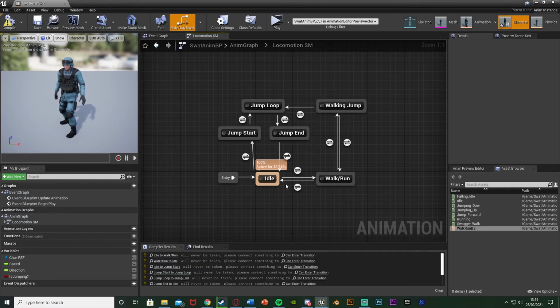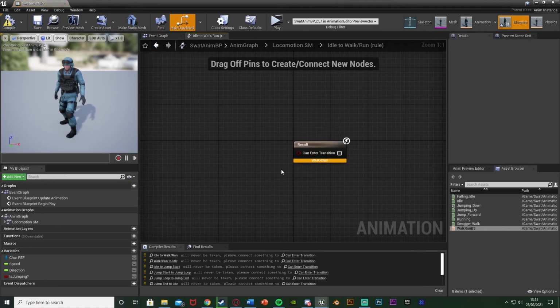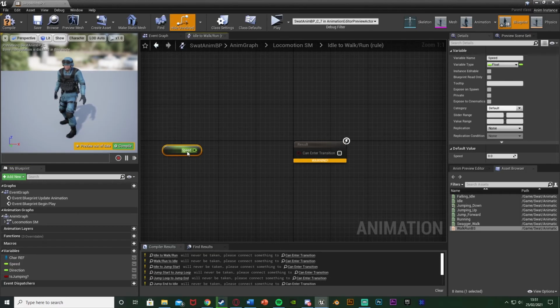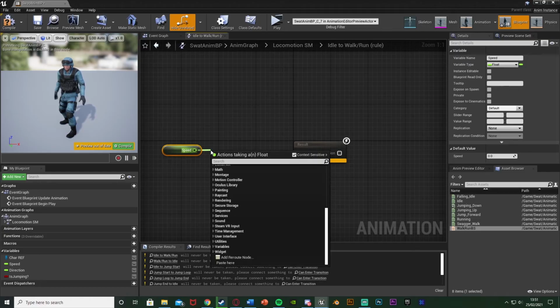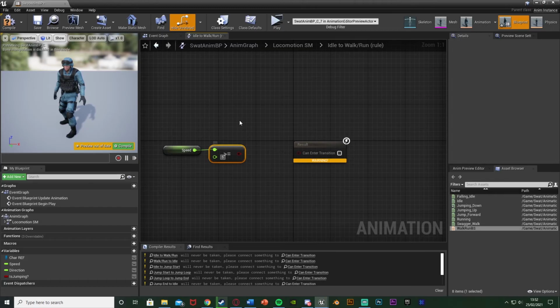So let's set up transitioning between them now. So what I'm going to do first is idle to walk run. So we have this line here, just above it we have these kind of two lines here. We're going to double click that to open it up. To transition to walk run, we just want to see if we're moving. So we're going to get the speed, so drag and drop, get speed, and we're just going to come out of this and get a float is greater than or equal to a float. I'm going to set this value to be 5.